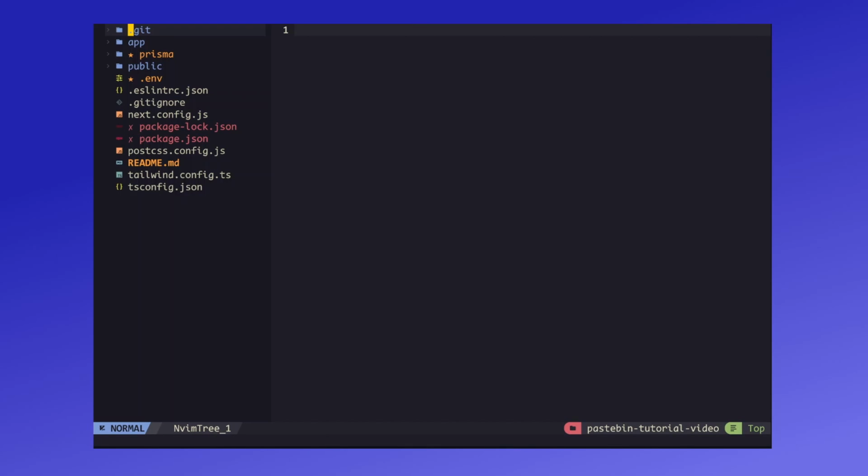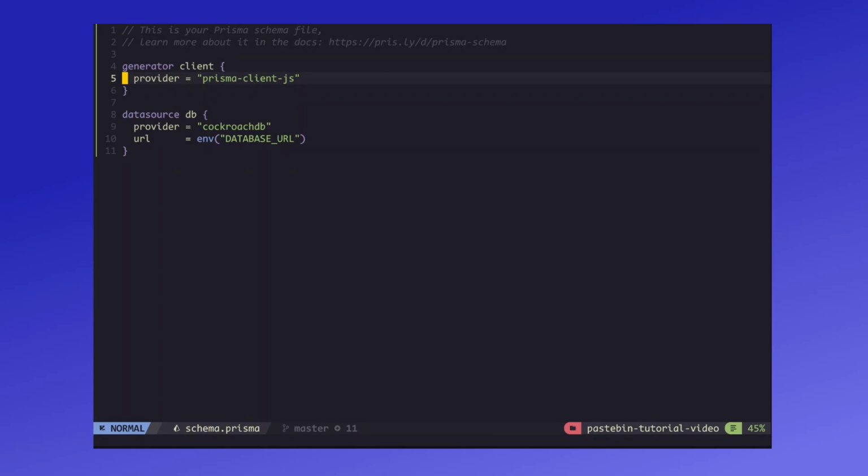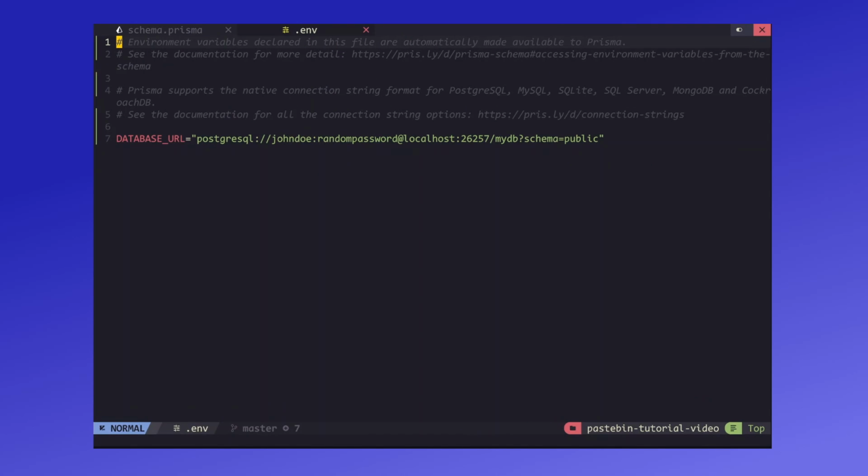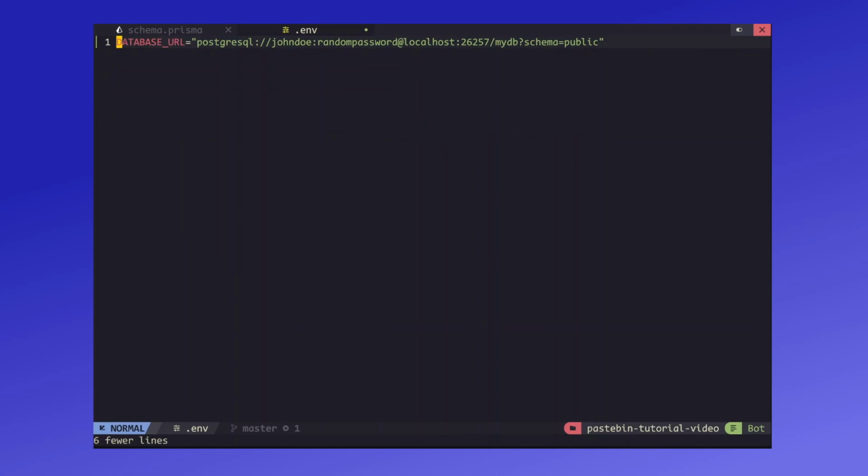Okay, great, that worked. So now we're going to open up our project, and we can go into schema.prisma, and we can see that the provider is CockroachDB. Then in our .env, we can see that a database URL has been created, and this is just a completely random database URL. Okay, great. So now that we just installed Prisma, we should probably also set up our database now.